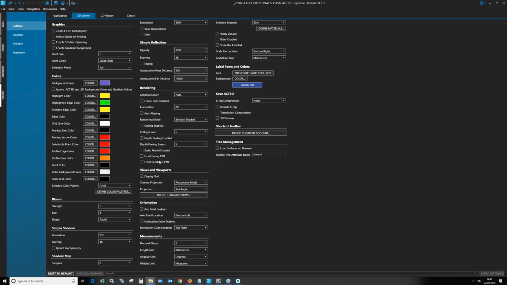On the topic of PMI, we have an additional setting now. This one's called front rendered PMI, so PMI that might be in front of other items in the workspace.